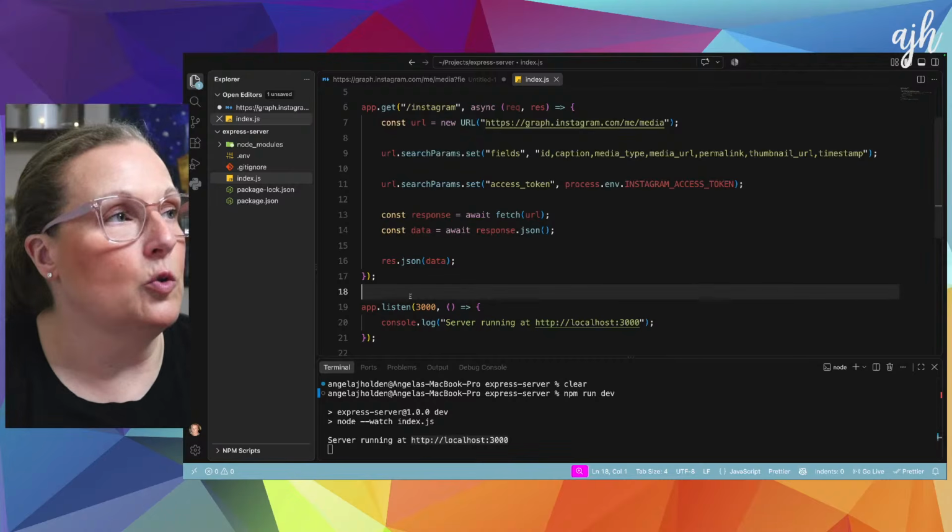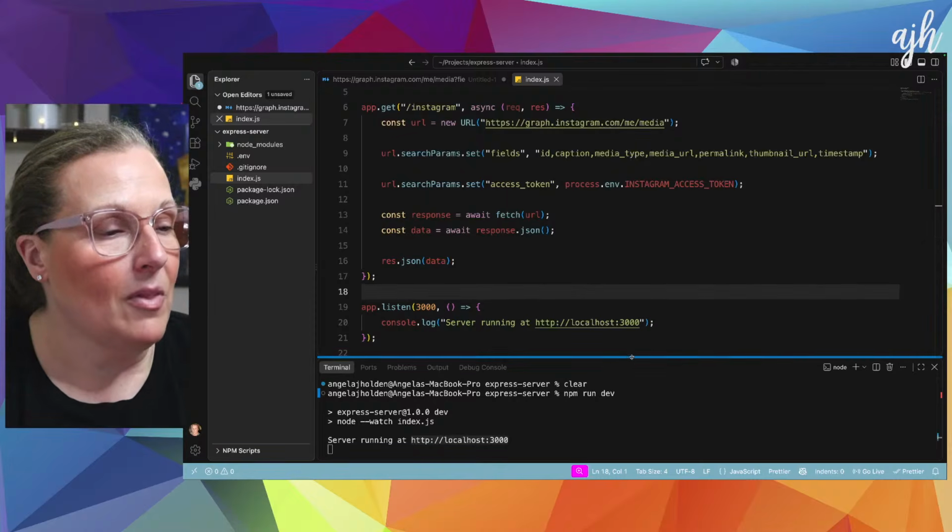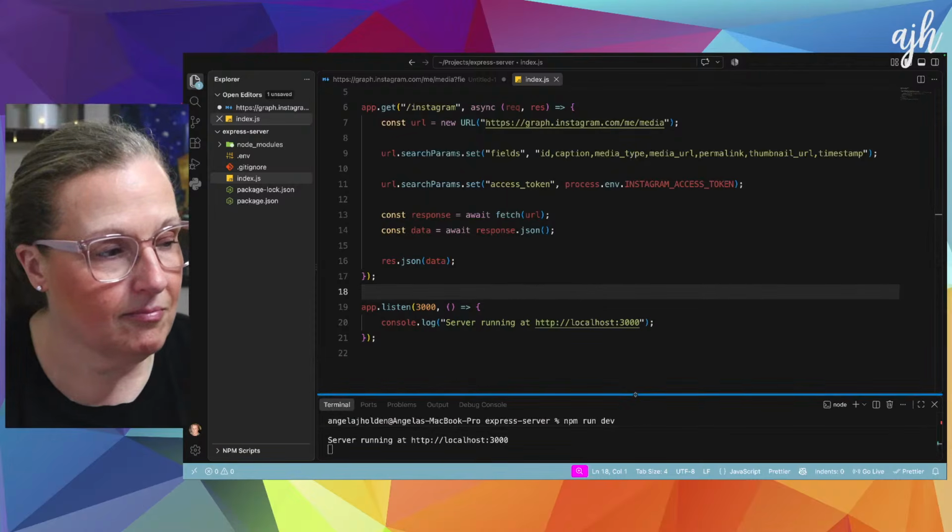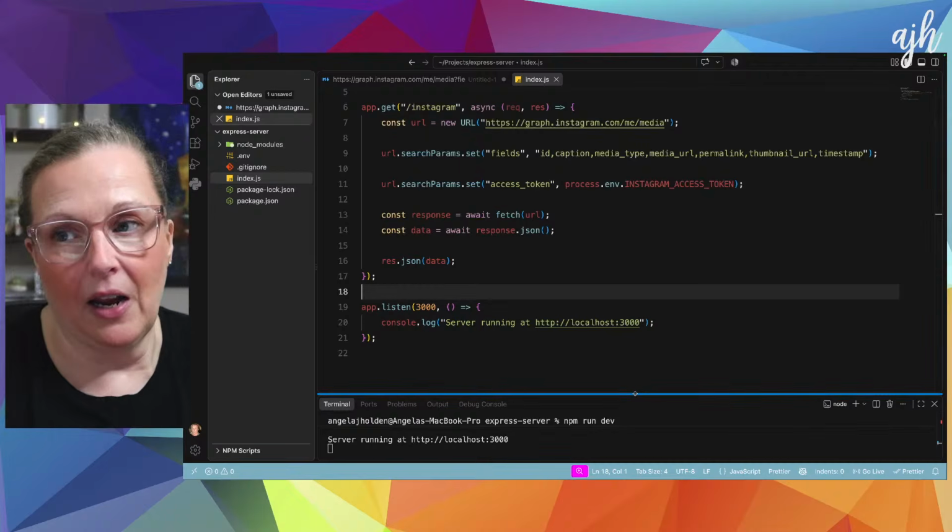We also need to do a CORS policy and rate limiting. I don't know what that is.